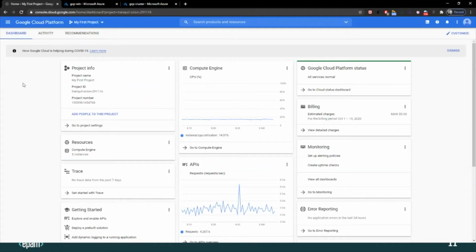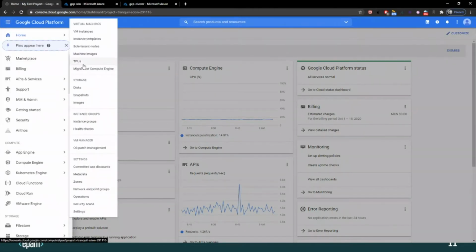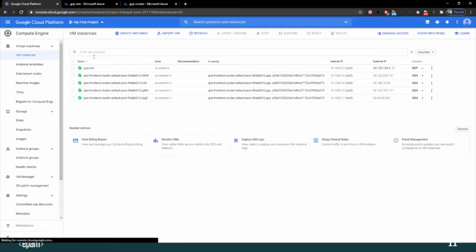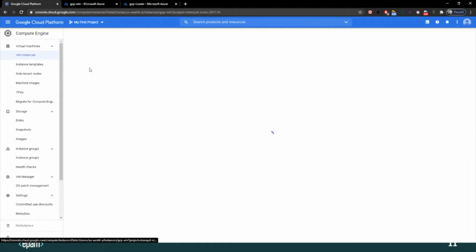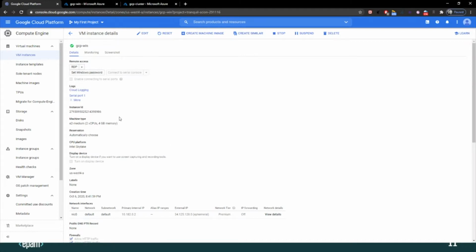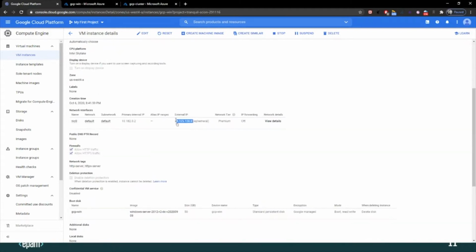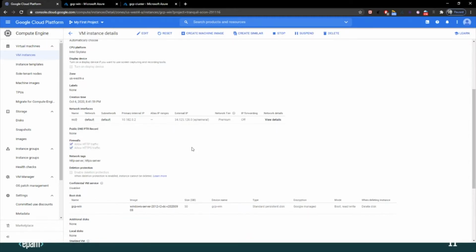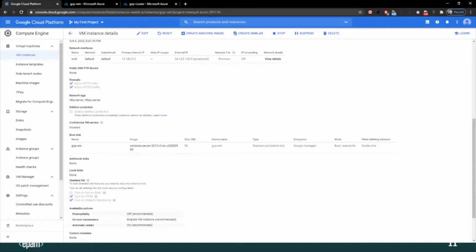Here I am inside Google Cloud Console. Let's move on to the Compute Engine, VM instances. And this is the one, the name. Okay, it has many features in here, including the external IP, which I'm going to use to get connected. The server image, it's a Windows. Okay, so let's get into the server.